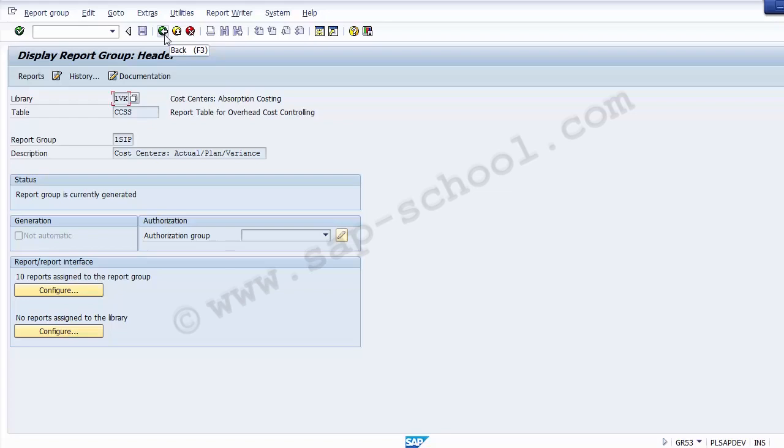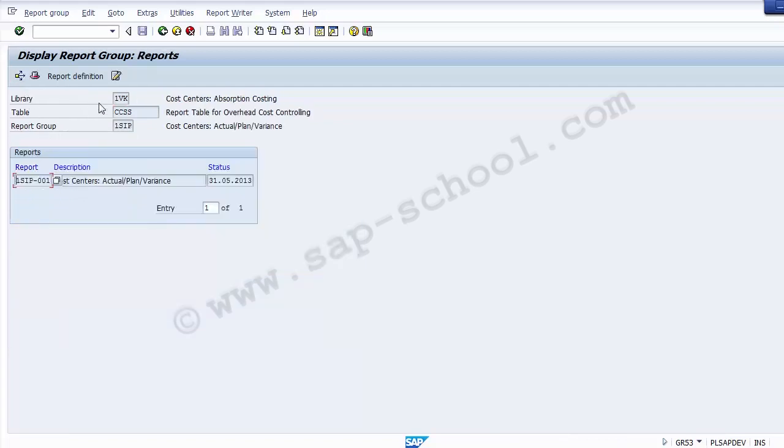So this is what we have checked. We have checked in the header information that that particular report group relates to which library, which table, and what are the different drill down reports assigned to this particular group. If you now click onto these reports over here, you can find this is the group, this is the table, and this is the report which has been assigned to it, and the report has been assigned on 31st May 2013. So this is what we have covered with the report group part.